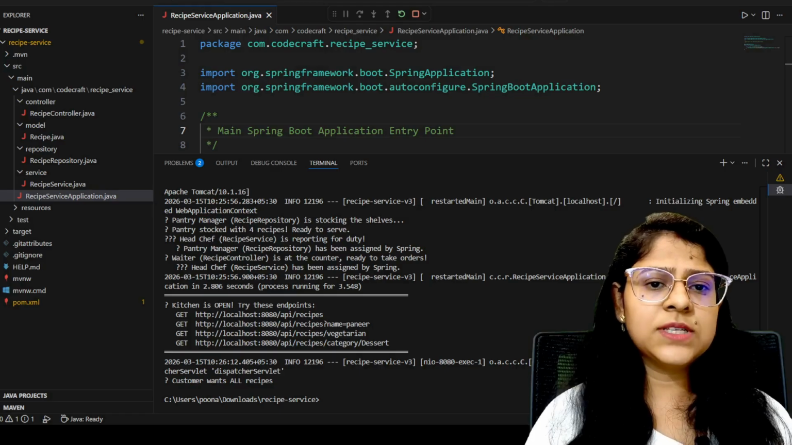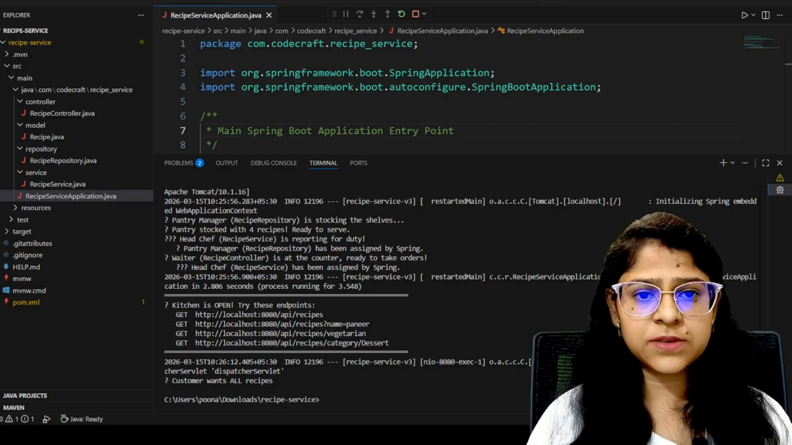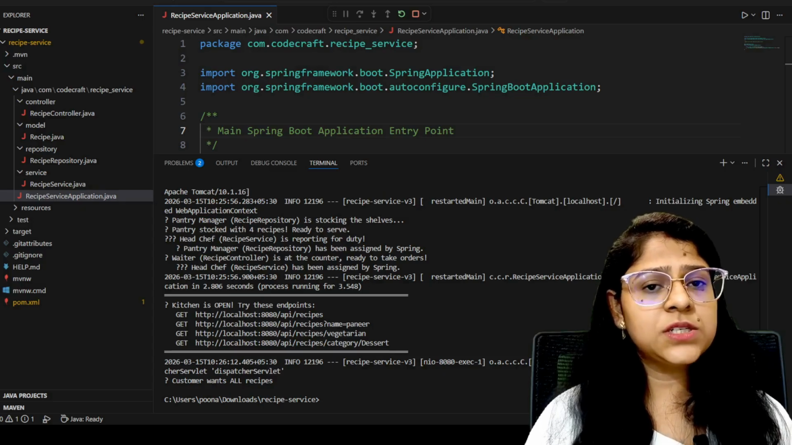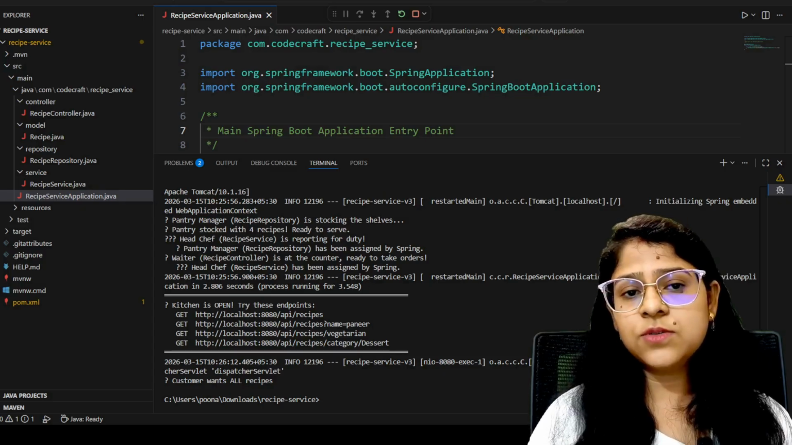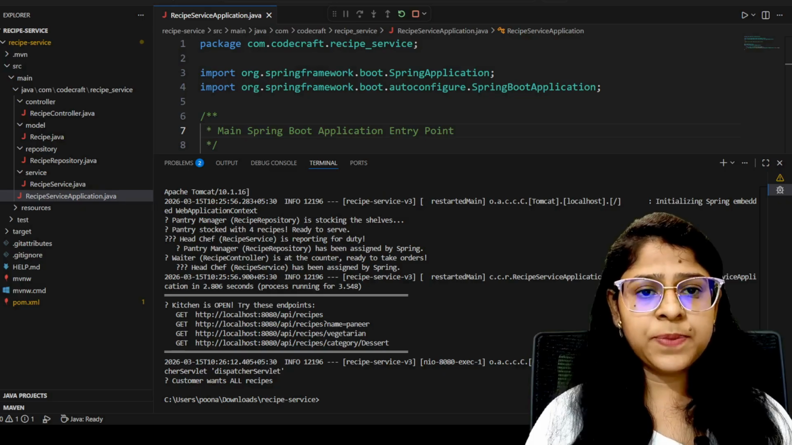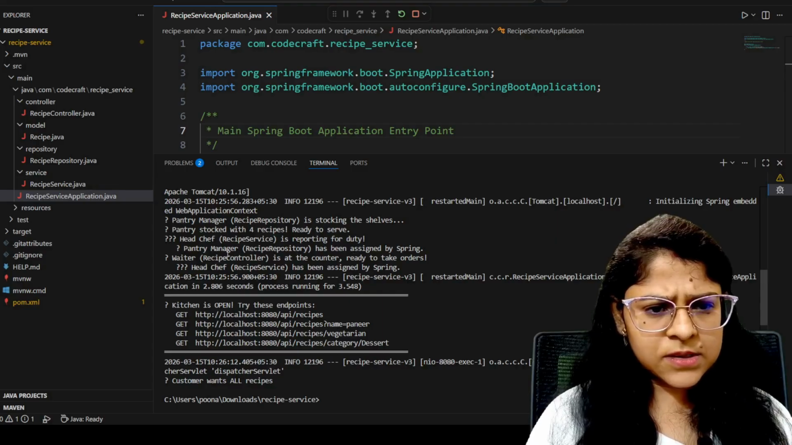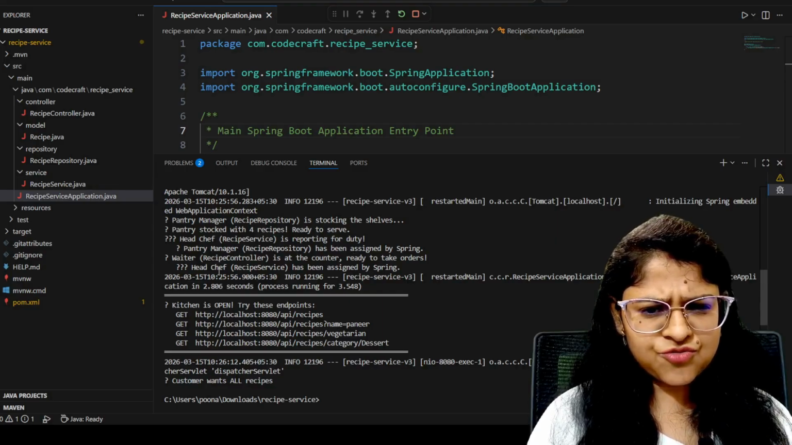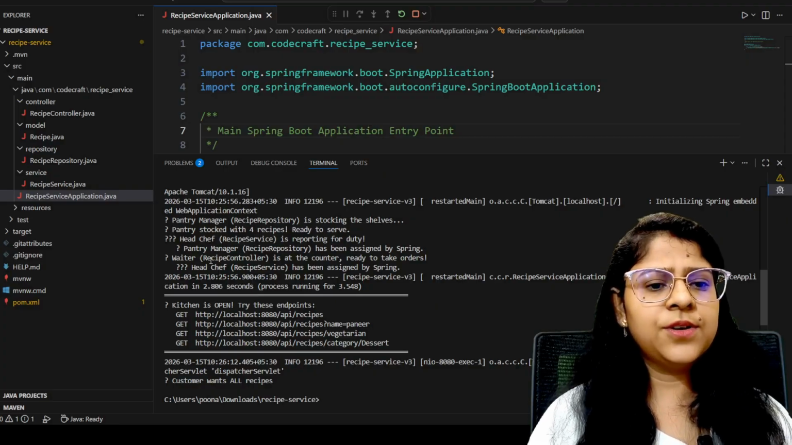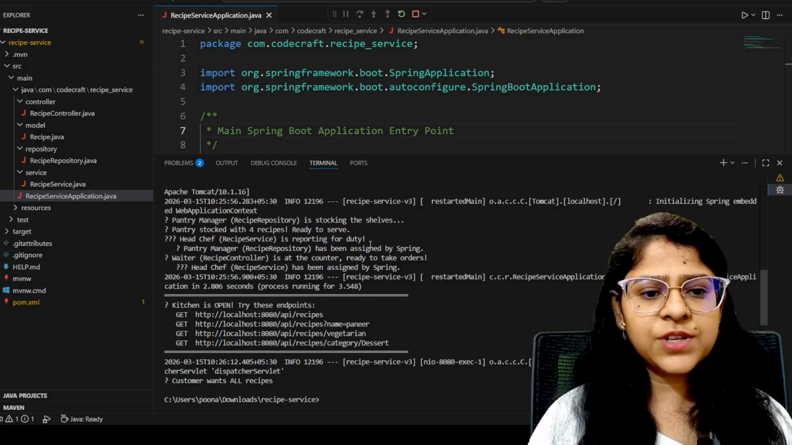Then it finds the @Service on the RecipeService. It will see the constructor which needs RecipeRepository. So it looks in the container and says, I have one, so I will inject it. Here you can see that our head chef, that is our RecipeService, is reporting for duty.